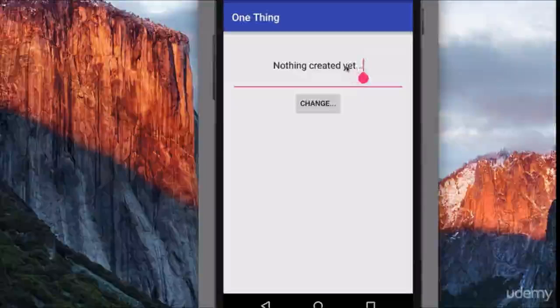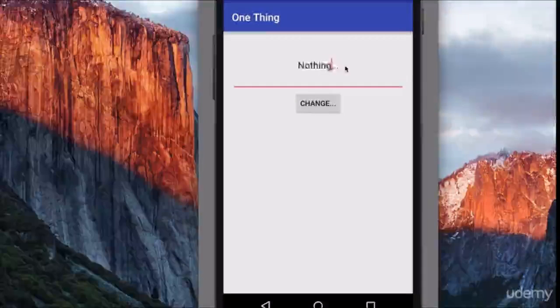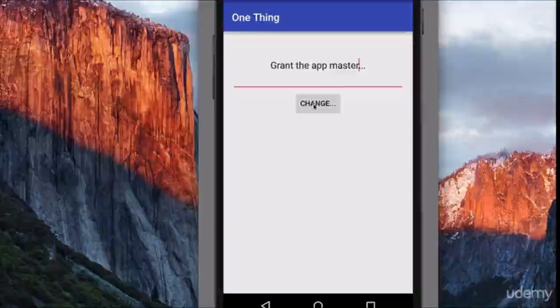So what we can do is go ahead and edit all of that, and we can change things. Let's just say my name, Grant, the app master, I wish. And then when we click change, it saves it. If you'd like, you can make the whole screen flash to indicate that it's been changed, but that's beyond the scope of this tutorial.